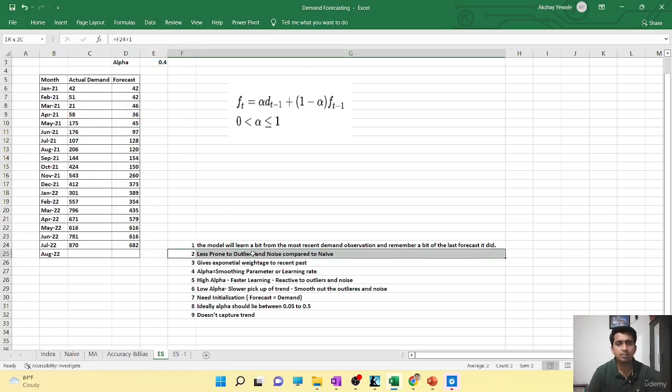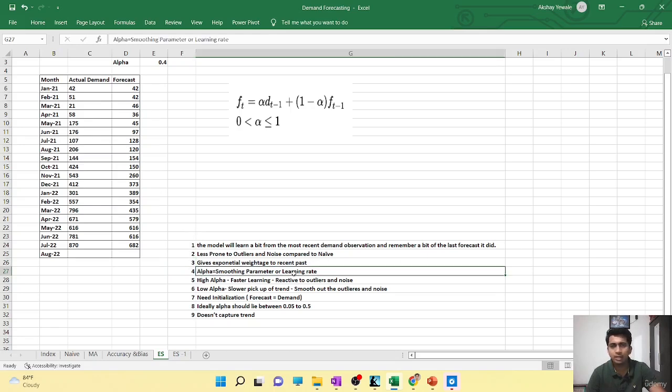Second, it's less prone to outliers and noise as compared to the naive forecasting method, and it gives exponential weightage to the recent past. Just now we discussed that it gives exponential weightage to the recent past. Alpha is the smoothing parameter or learning rate. Higher the alpha, the faster the learning, or the more reactive.